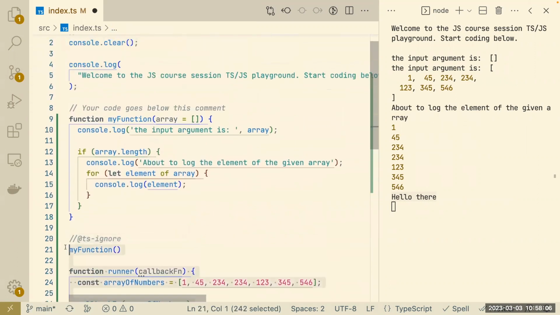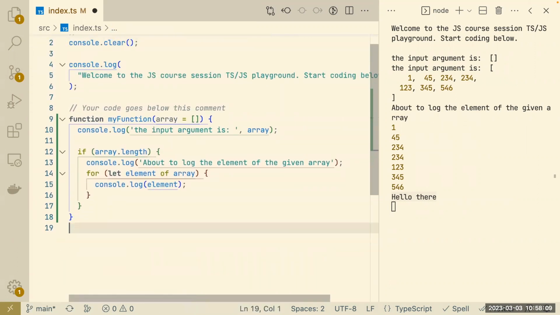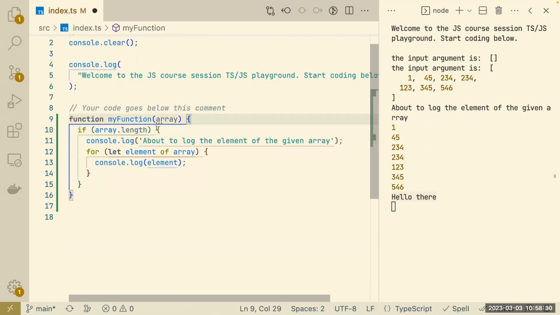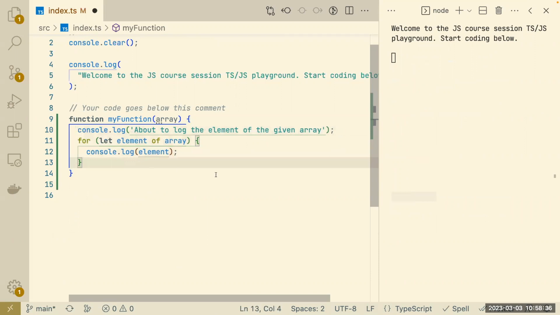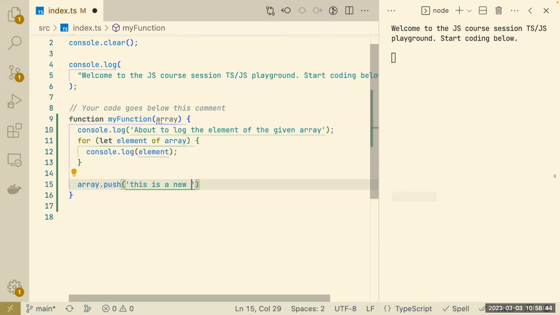Let me just remove all this stuff. We don't need that. Now I'm going to slightly modify my function here. I'm going to remove this default value for the array. Now we will guarantee that we always receive an array, so we don't need these ifs. We're just doing some logs. And what I will do next, I will push a value into this array. So this is a new value. Boom.